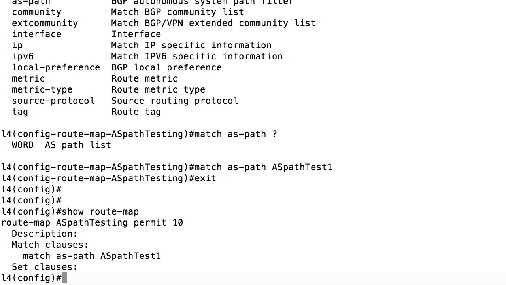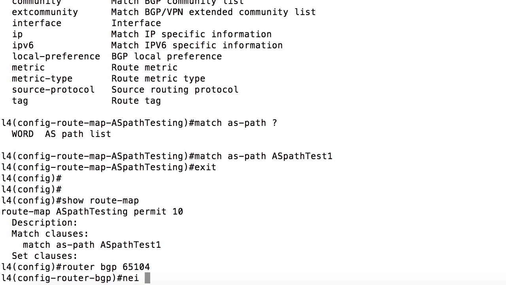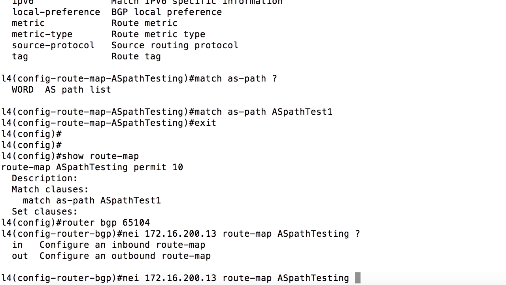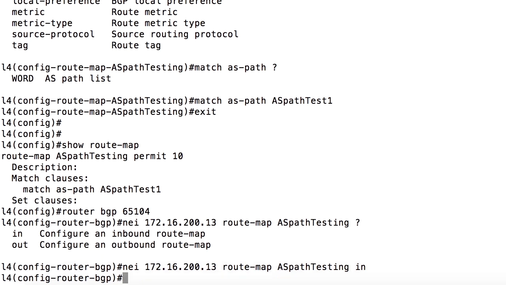Now we're going to get into router configuration mode and reference that route map on our BGP neighbor statements. Router BGP 65104, enter, and then neighbor 172.16.200.13 route-map AS path testing, and then we need a direction, either inbound or outbound. In this case, we're going to do inbound. And then we're going to repeat that for our other BGP neighbor, the .29.